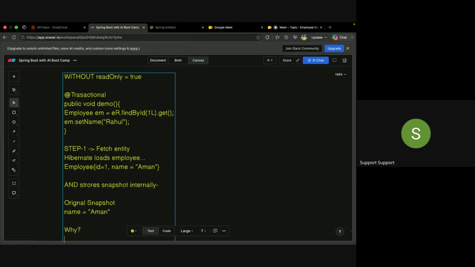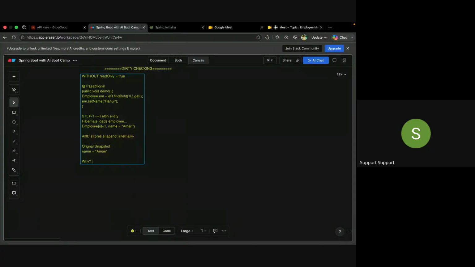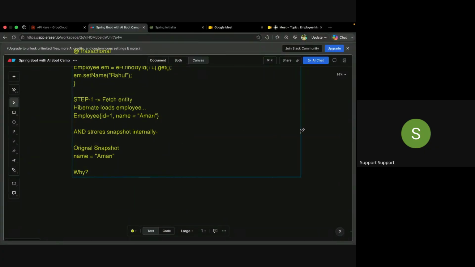Because again, why? Because tell me, Hibernate, the favorite person, what will it do? It wants to compare later. That's why it's stored in the snapshot. And it's a good mechanism, I would say.